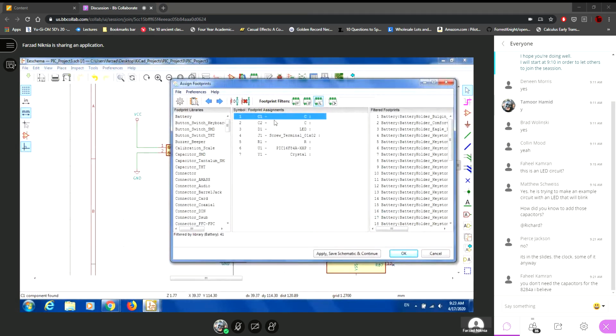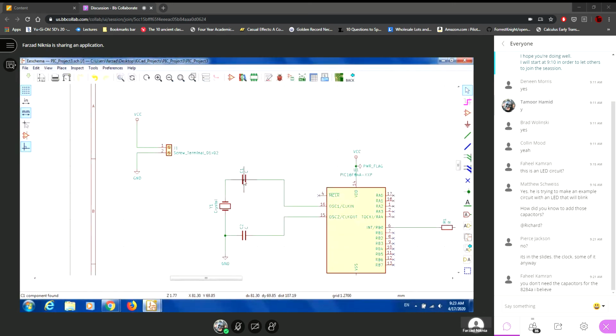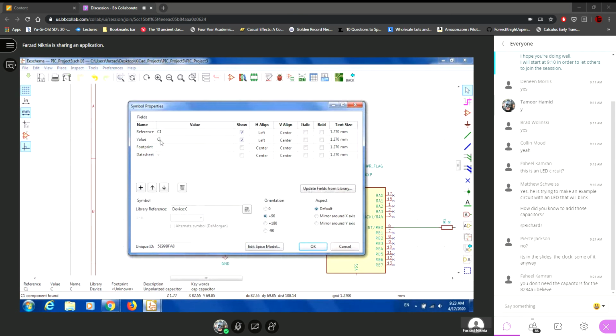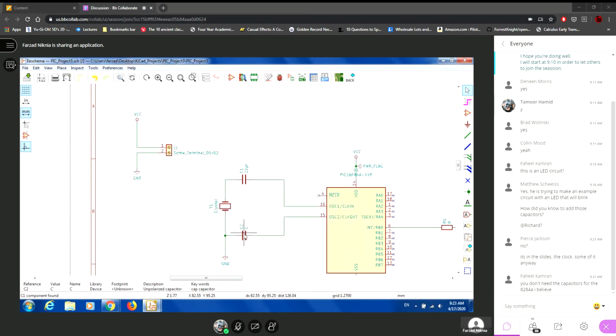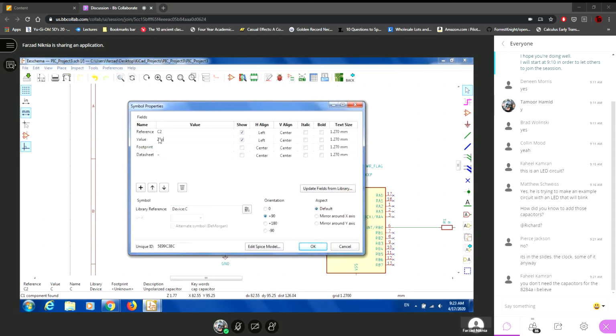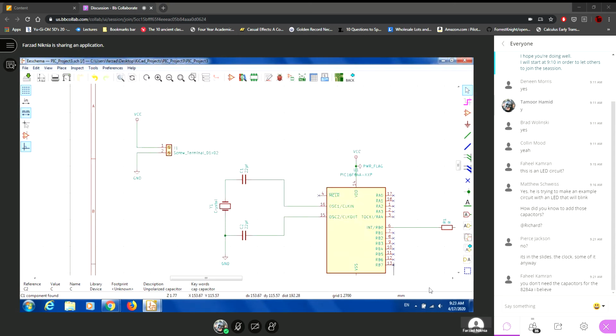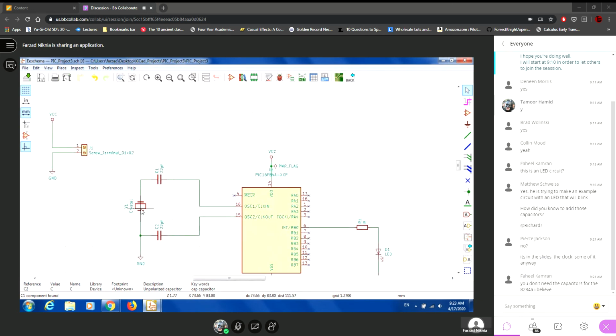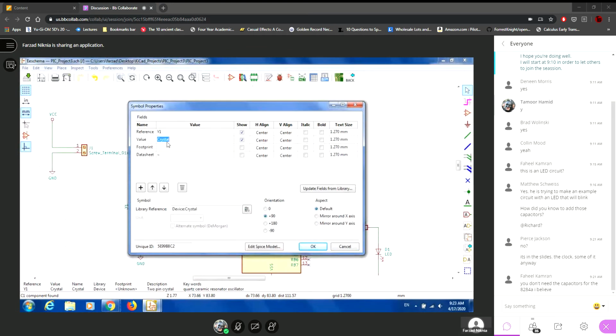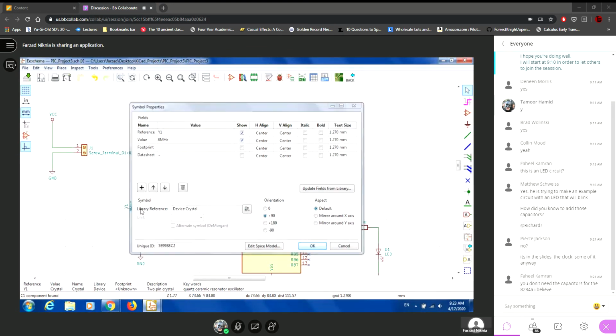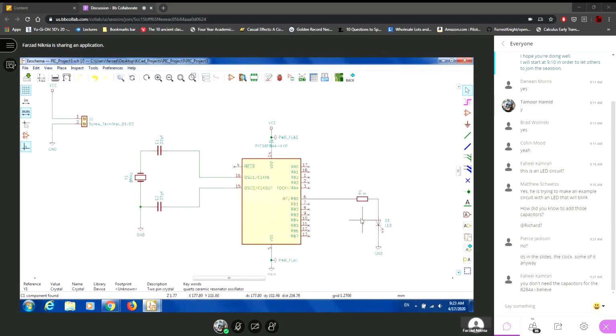Now you can see all the components of your circuit. Actually, I made a mistake before going to that part. Let me just define the values for these components. It's 22 pico, 22 picofarad. This is, for example, 8 megahertz, because this is an 8-bit microcontroller with 8 megahertz frequency.